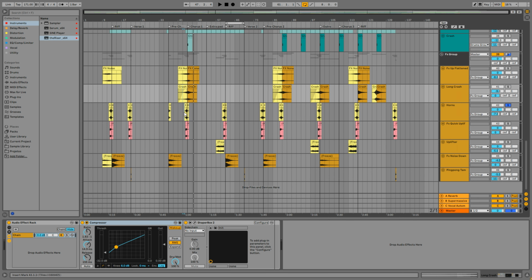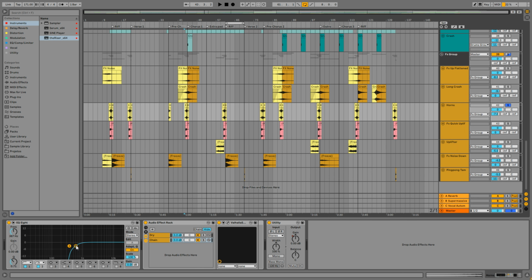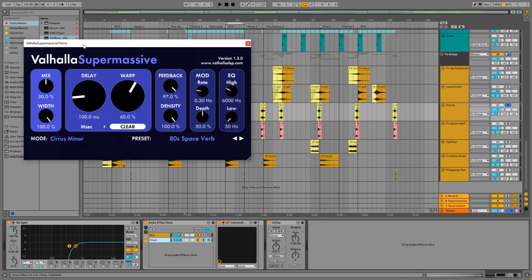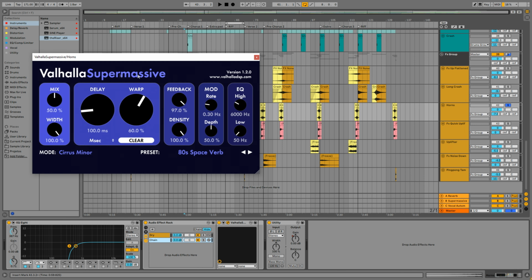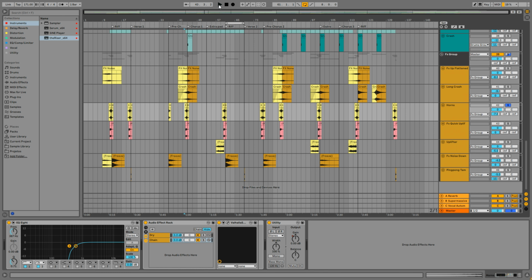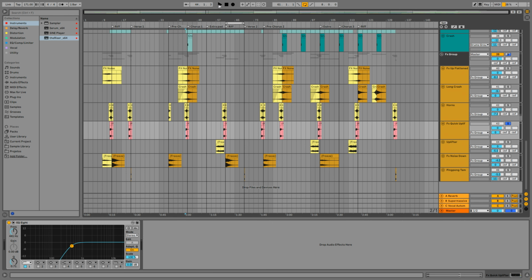Next I have these horn sounds that I filtered a lot so they don't even sound like horns anymore, but I still like them. And they're followed by the Valhalla Supermassive. This is what it sounds like. And I also have this quick uplifter here. It's a funny sound, but it's very useful to make transitions.